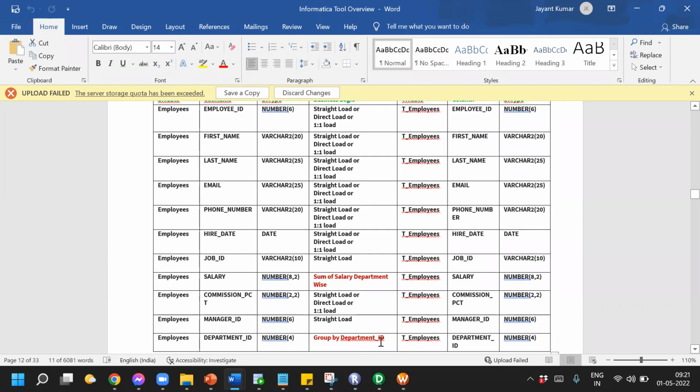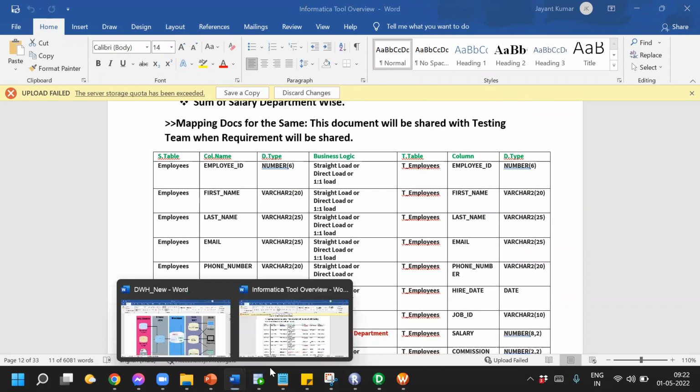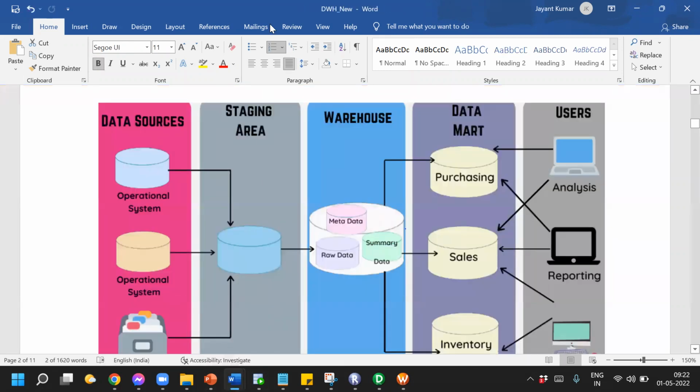Yes, to pull the records. You will be writing the queries based on this mapping document, and you will be validating. So this is the last class thing. Don't get confused. If you got even 50%, that is more than sufficient. Okay, got it. Thank you. Any other question, guys?